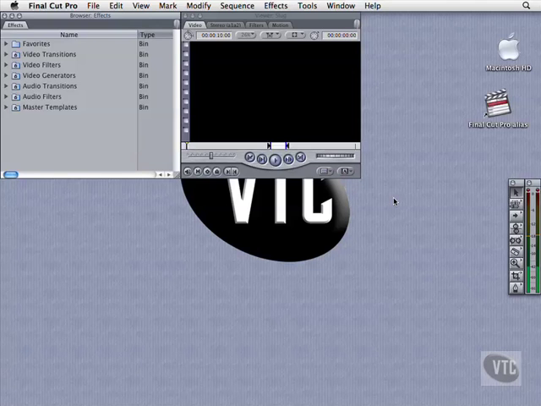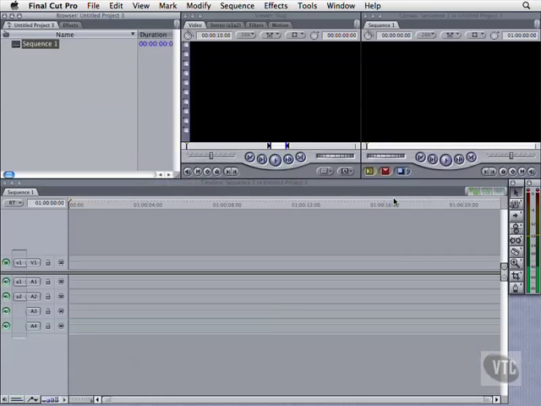Hit Command-Shift-N to open a new blank project. The Final Cut Pro interface consists of 4 main windows, which you can arrange however you like. But by default, the top 3 windows line up left to right in a manner that reflects the basic workflow.